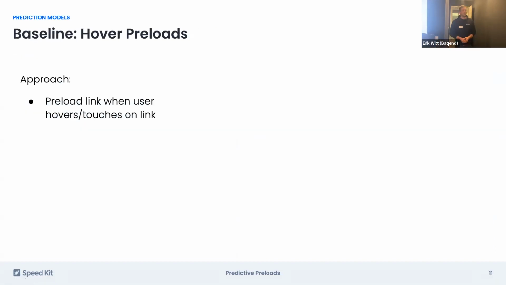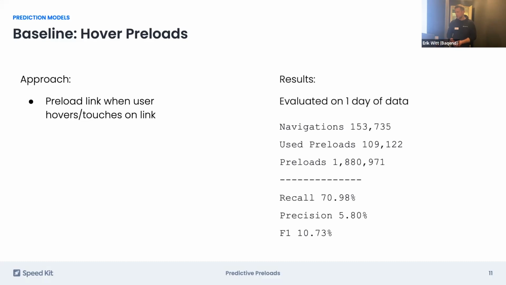Another thing before we actually get into the first model is that we need a baseline. So we always need to compare against something. Otherwise, we don't know, is it a good system or a bad system? And the way that we can do this is we preload based on hover. So a super, super simple idea. Just when the user hovers with the mouse over a link, we preload the link. When the user touches down on a mobile device on the link, we preload the link. So let's just try that as a default approach and see how good it is. That's actually super easy to do.